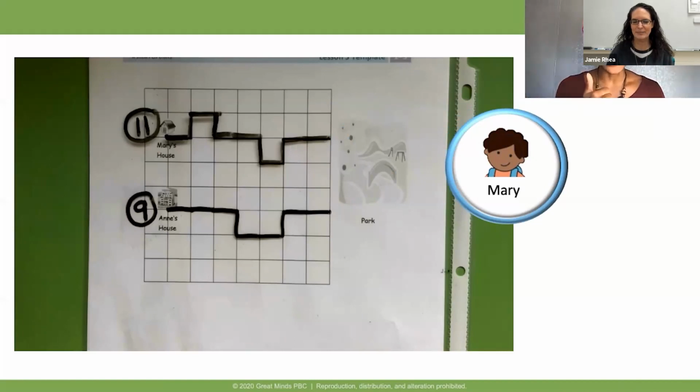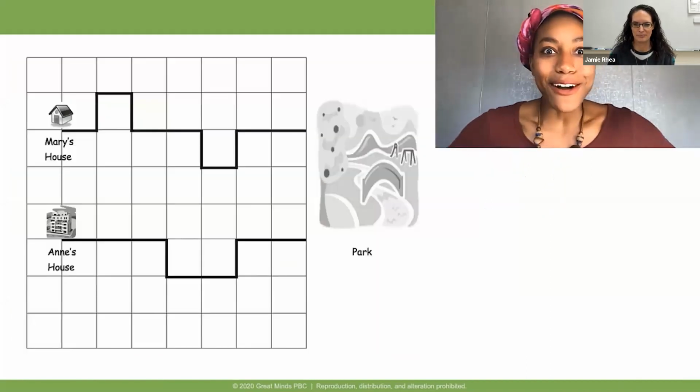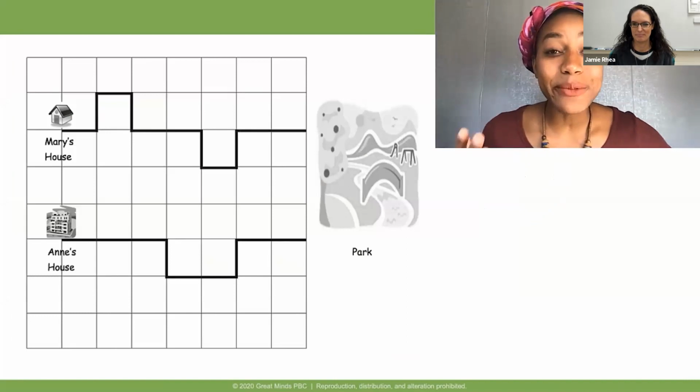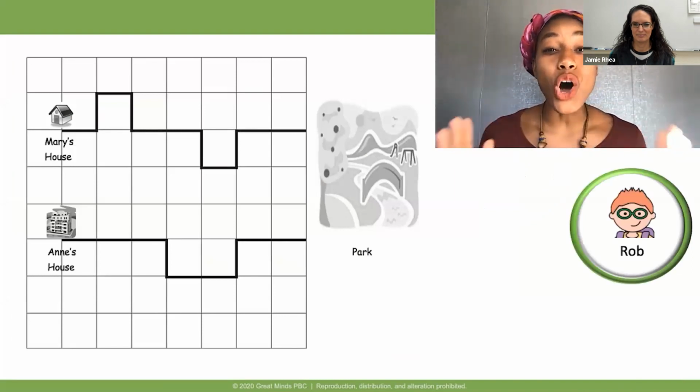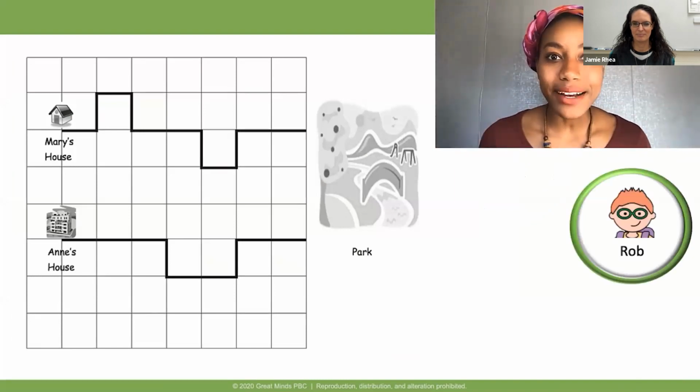Great job, mathematician. Now, something awesome happened. A new kid moved into the neighborhood. I love when that happens. His name is Rob. Rob has a longer walk to the park than Mary.